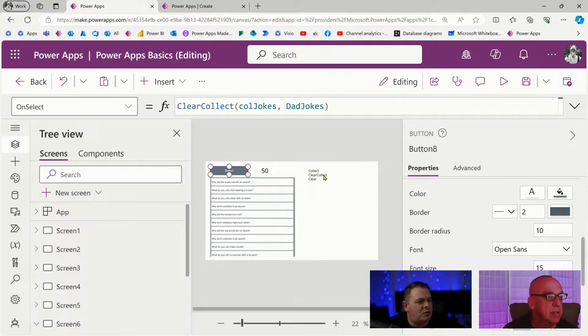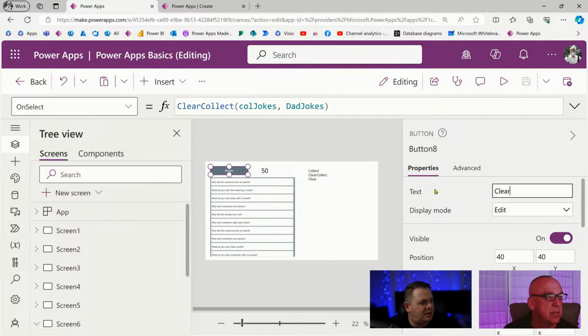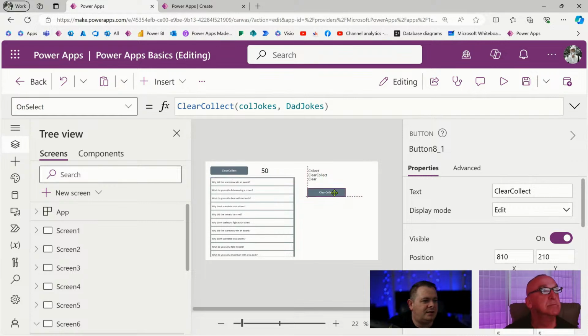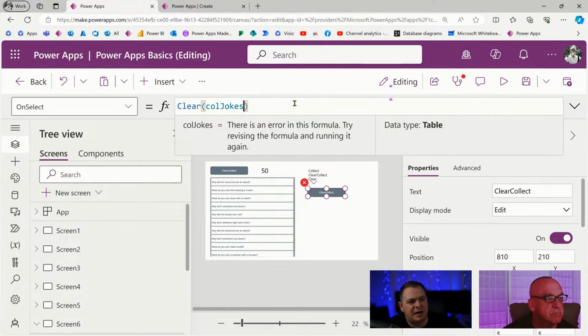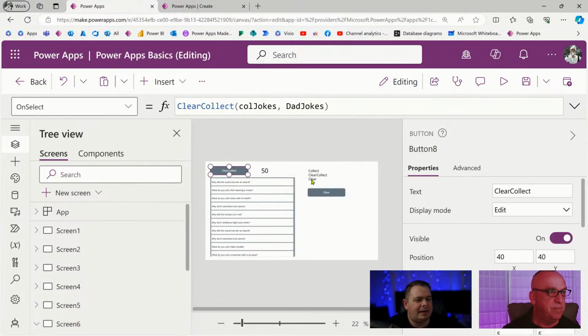Okay. So here, for this button, I'm going to say ClearCollect. We could have another button that does just the Clear. Now it only needs the collection name for the Clear. Clear. And I'll make a copy of this one, and this button will actually do Collect.